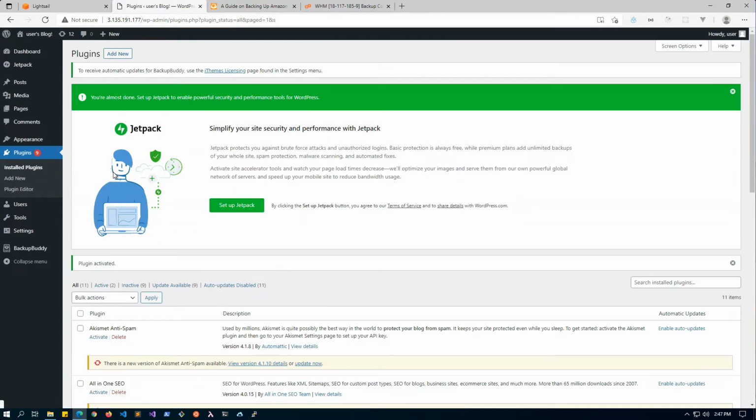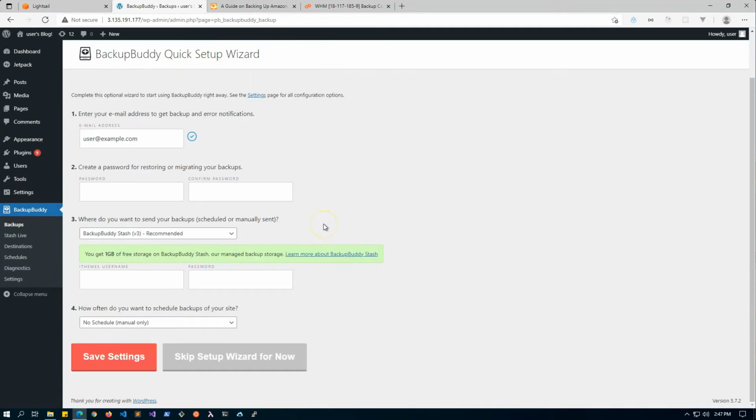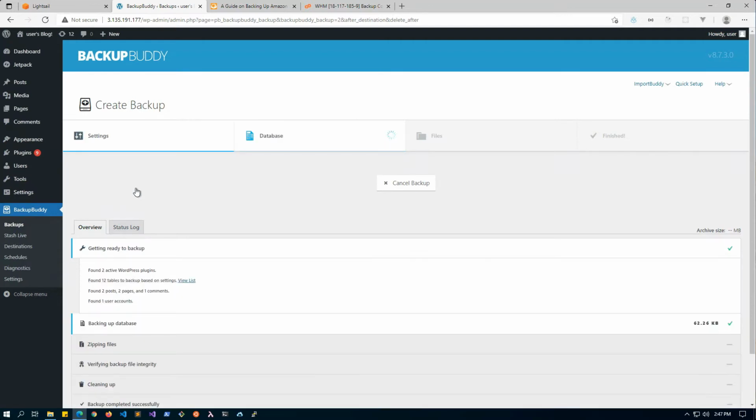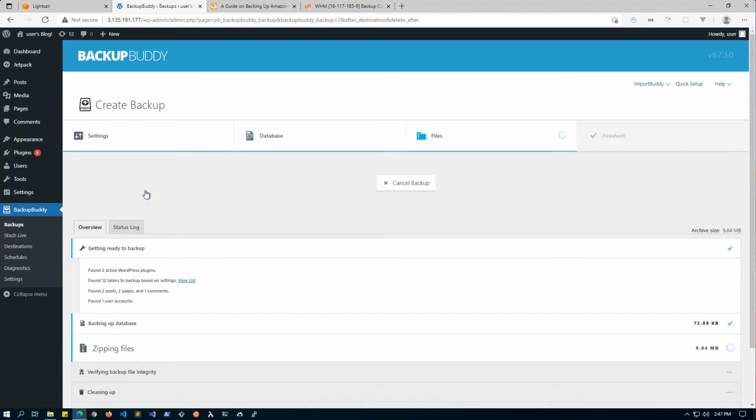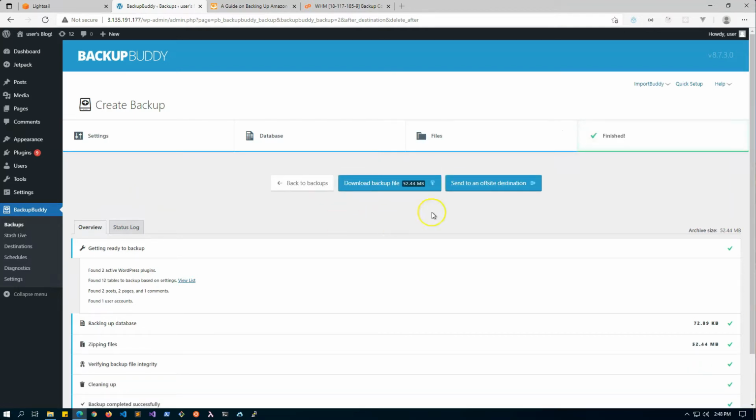Activating it then creates an admin menu. You can click on that. And there is a setup wizard if you want to walk through that, but you can also just set it up manually and just get directly to creating backups. There are several options here, but we'll just do a complete backup just to show you. This is backing up your entire database, as well as all of the files, including the installation files of WordPress, the core files. Everything is backed up, zipped up into a single file, and then made available for you to download onto your local computer or send it off to a remote destination.